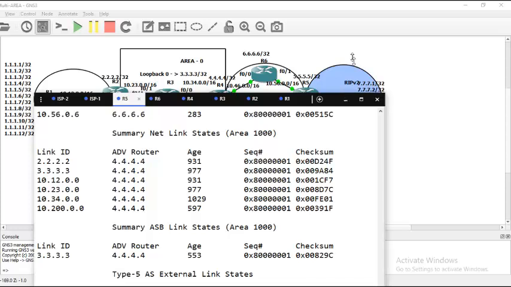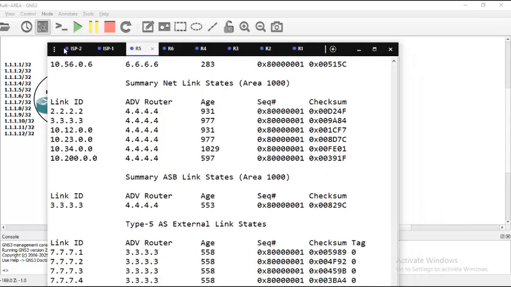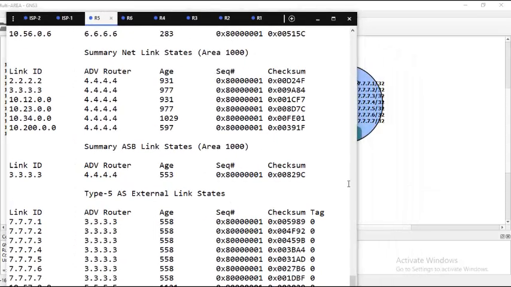Fix it. No. Stub is not a problem because I see type 4 summary. Let's say, try answering. It's a very nice answer. If you recall your CCNA, you can answer this.